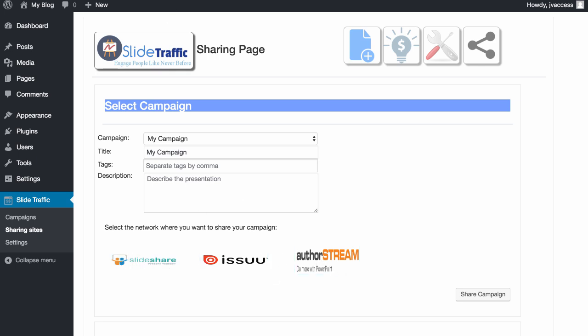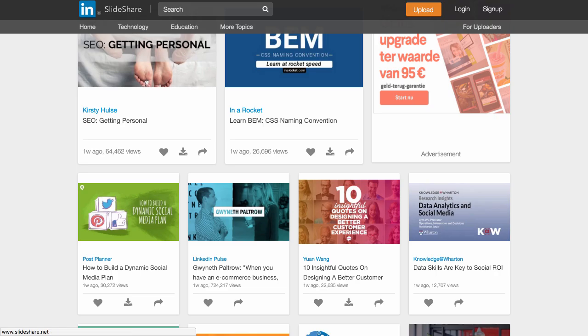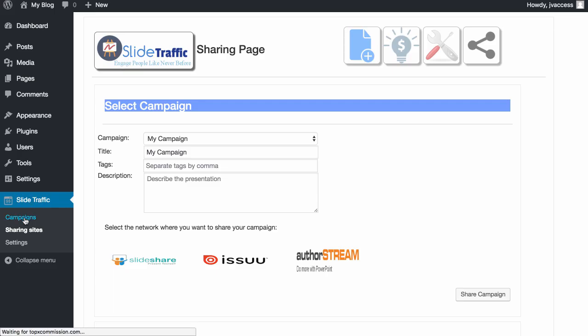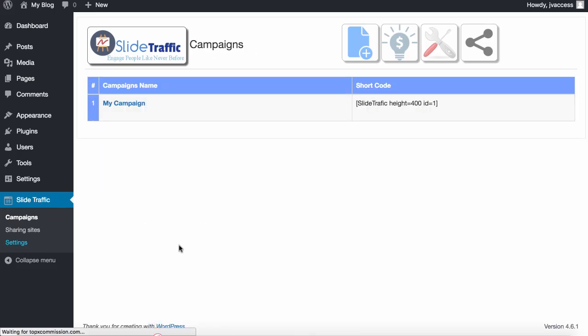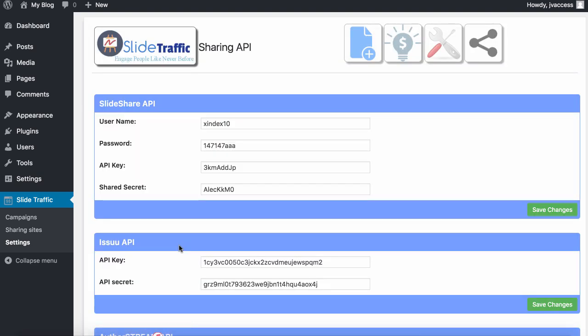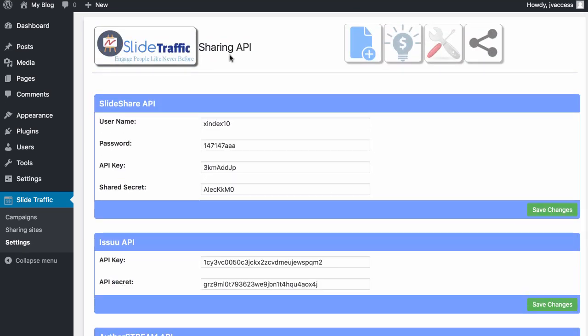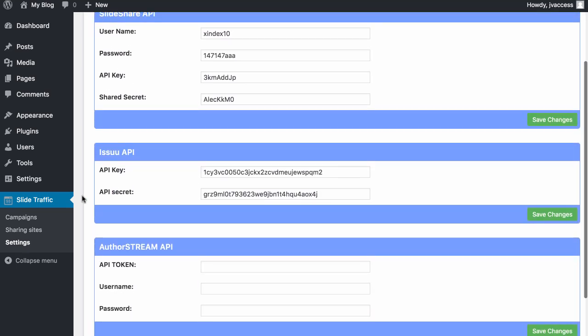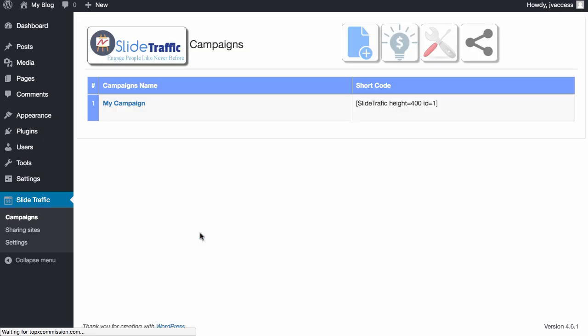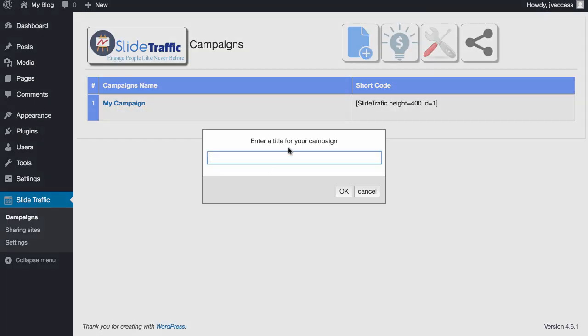So I can't just share it on SlideShare. I can also share on ISSUU and AuthorStream. SlideShare is the biggest because it's owned by LinkedIn. Now let's go to my campaigns, and I'm going to create a campaign today. And settings as well. Before I forget, I'll show you the settings. In the settings, you've got a bunch of API settings. You can connect up to the APIs of SlideShare, ISSUU, and AuthorStream to make sure you can publish these slides in 3 different places.